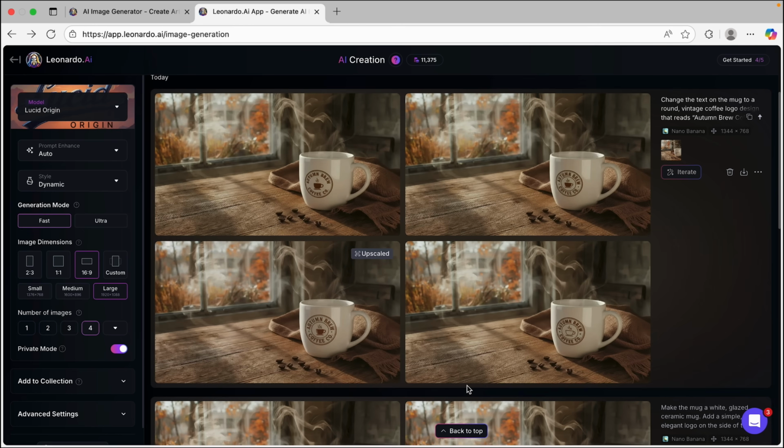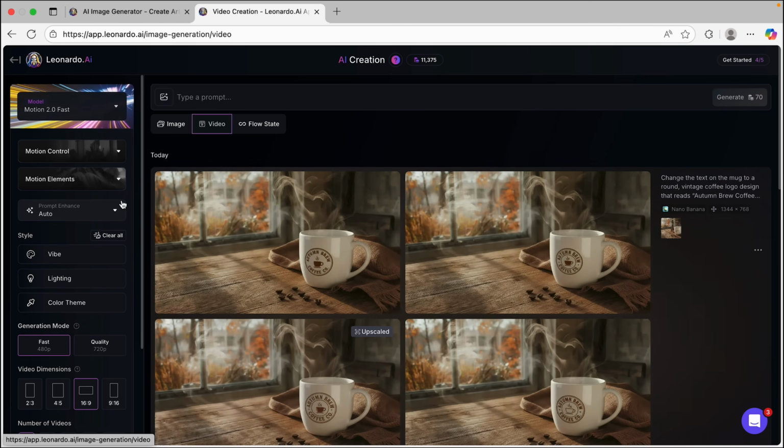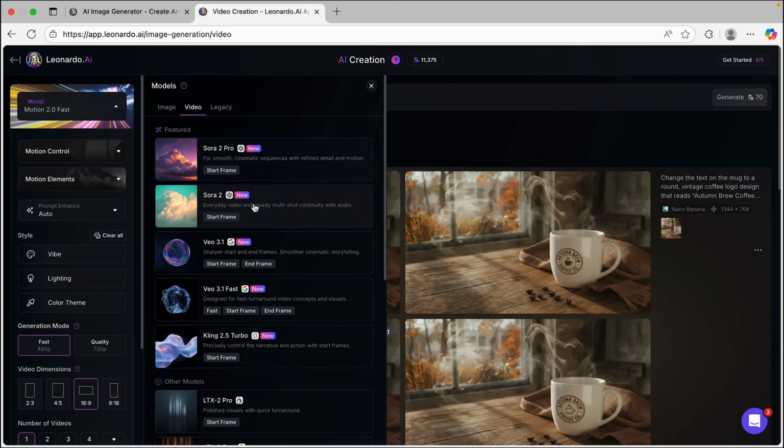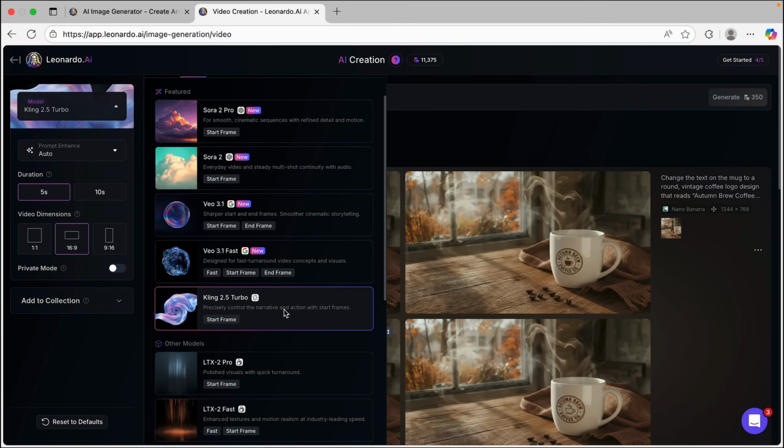And there it is. Now let's go back to the main Leonardo app screen. And here I'll select Video. For the model, let's choose Kling 2.5 Turbo. It's currently the best for taking any still image and generating smooth cinematic motion from it, which can be perfect for turning a static image into a social media clip or a product teaser.